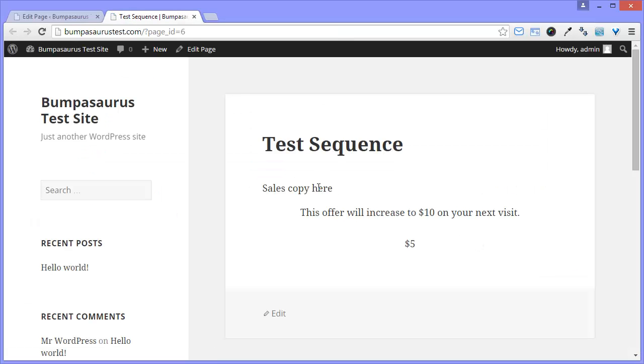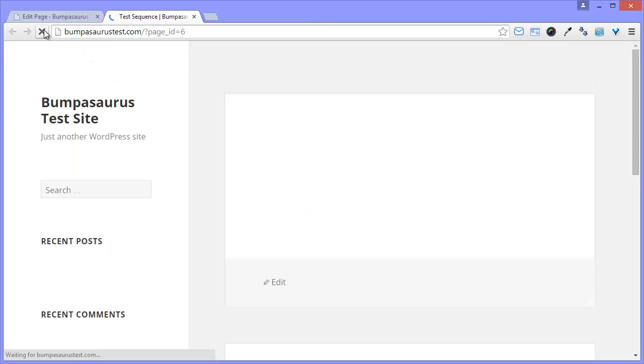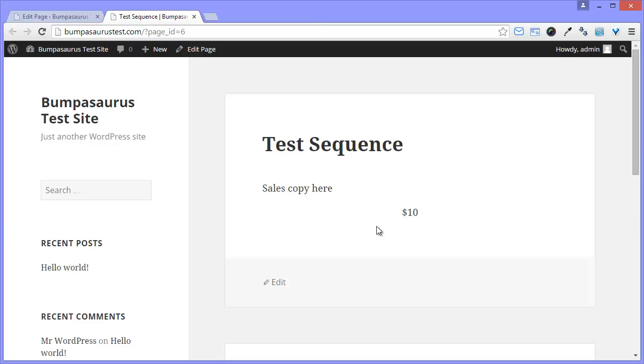Here we see our sales copy here, and then the contents of our buy button box. This offer will increase to $10 on your next visit, and a $5 button code. When we reload the page, we see that it's now showing the $10 price button. If we reload again, it will continue with the $10 price button because we only set one price bump.